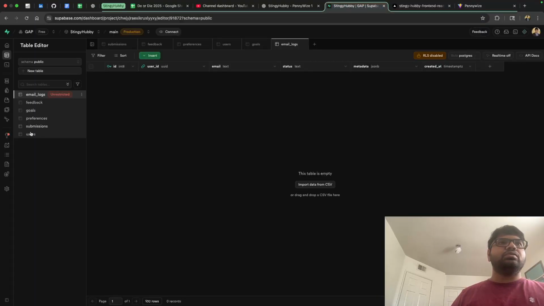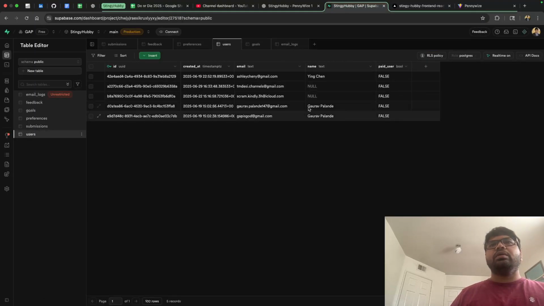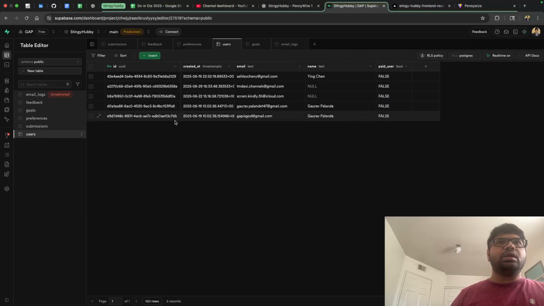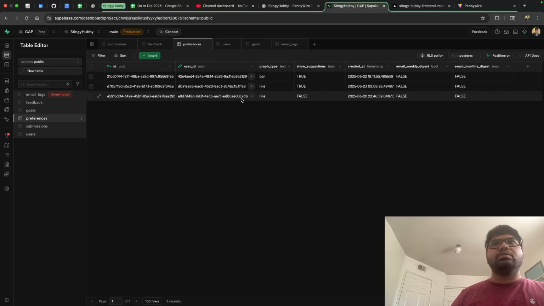Go to the table users, and for both of them, for this preferences, I'm going to make both weekly digest and monthly digest as true. Currently false, false. And now my user starts with an E and ends with a DB. So in preferences, the user ID that starts with E and ends with DB, both of them become true.